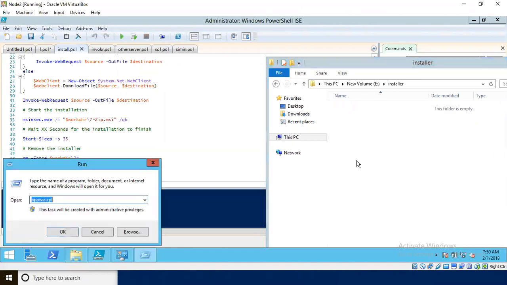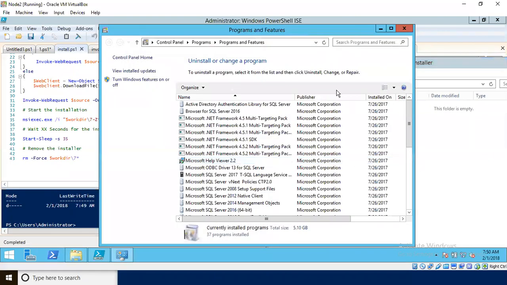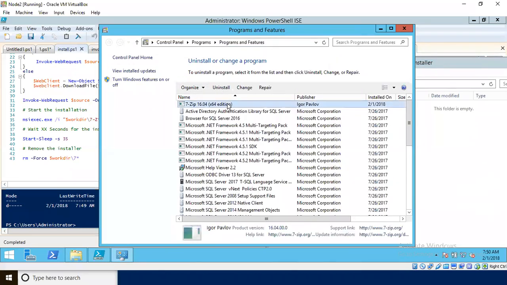Let's go and check our installed programs. And here you can see 1st February 2018 is its installation date.